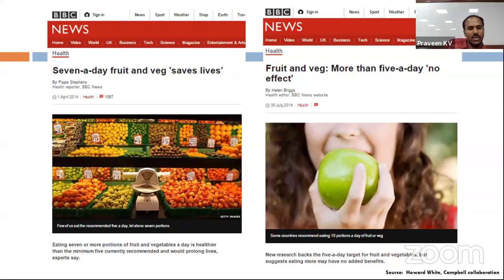Has come, and both are based on research. So as a policymaker, or if you are the person who has to suggest to the public how many fruits you should eat in a day, which one will you select?